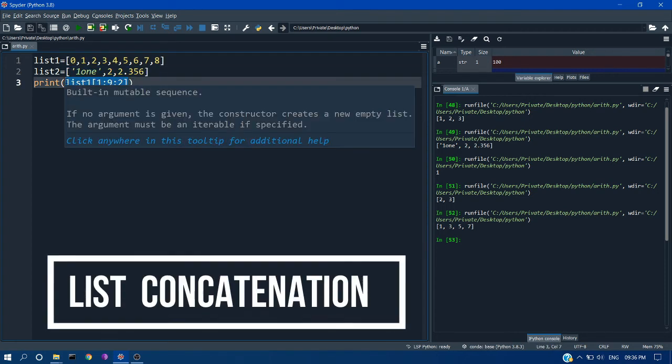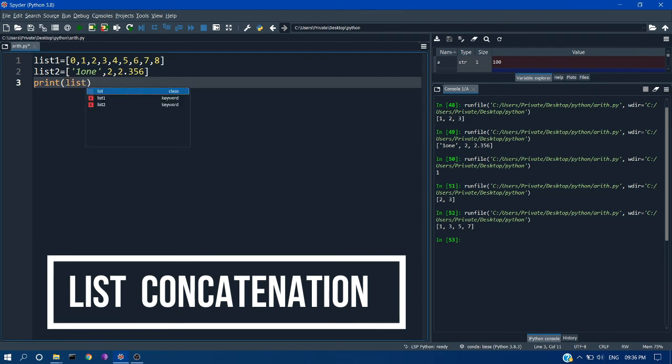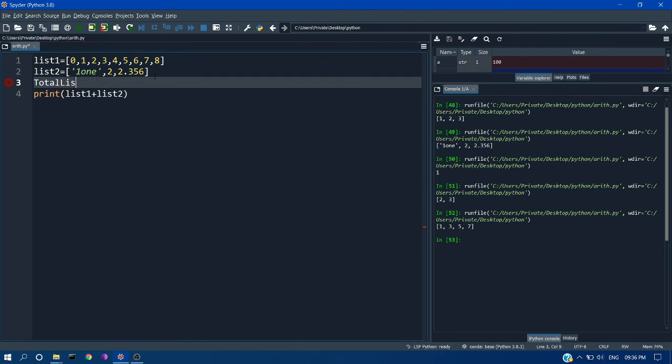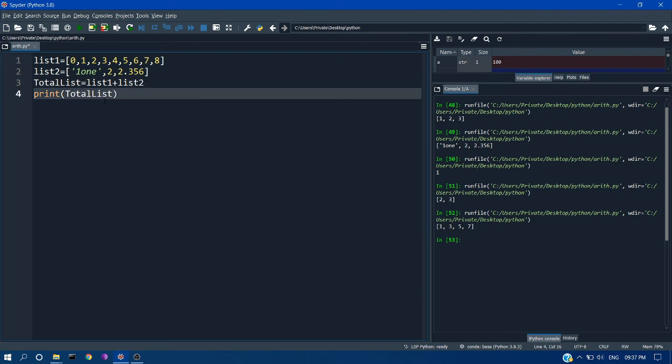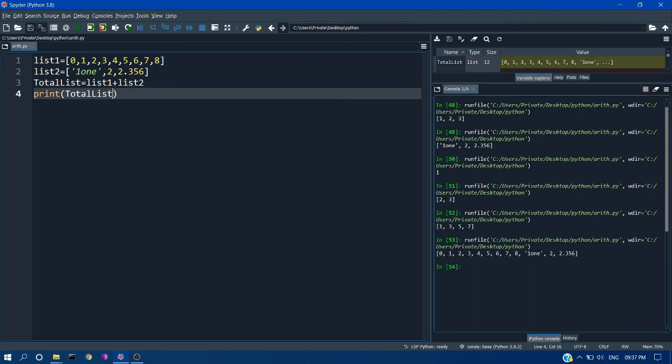Like string concatenation, we can concatenate lists. List equal to list 1 plus list 2. So if you want to print the total list, you will get the combined list of list 1 and list 2 elements. This is similar to strings, but one thing which is different is you can add or update the value of a particular element using the index, which is not possible in strings.